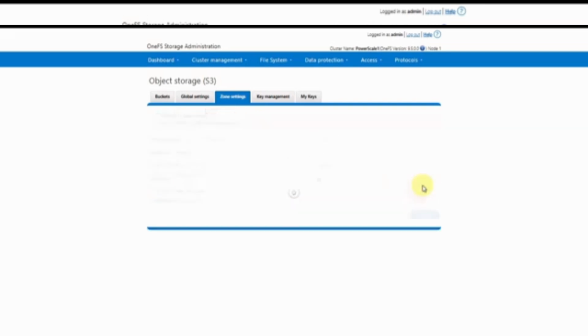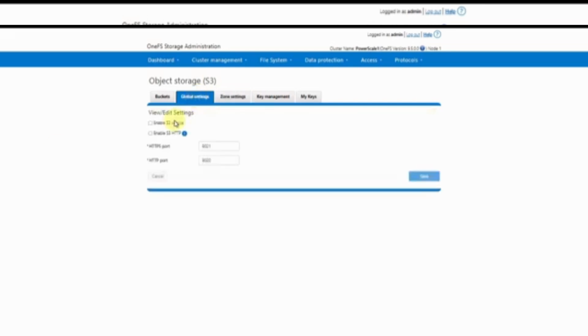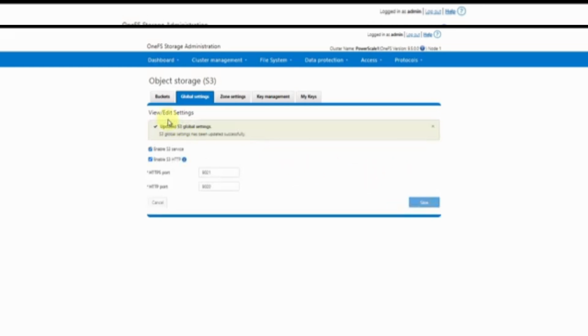And let's save that. So now let's look at global settings and enable the service, which is only enabling the HTTPS port. I also, because this is a lab, I don't have certificates, so I'm going to enable HTTP and save that. Now we can create a bucket.